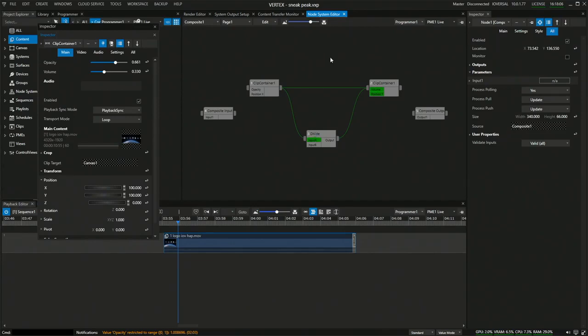I hope you enjoyed this sneak peek into the node system, and we promise we'll have a lot more interesting features coming up soon.